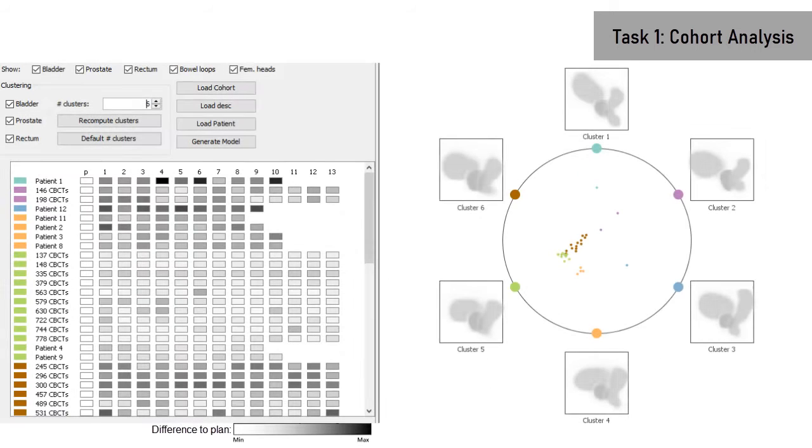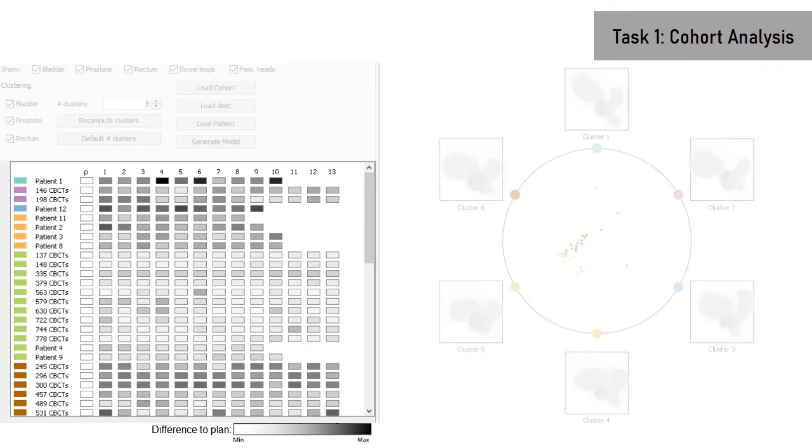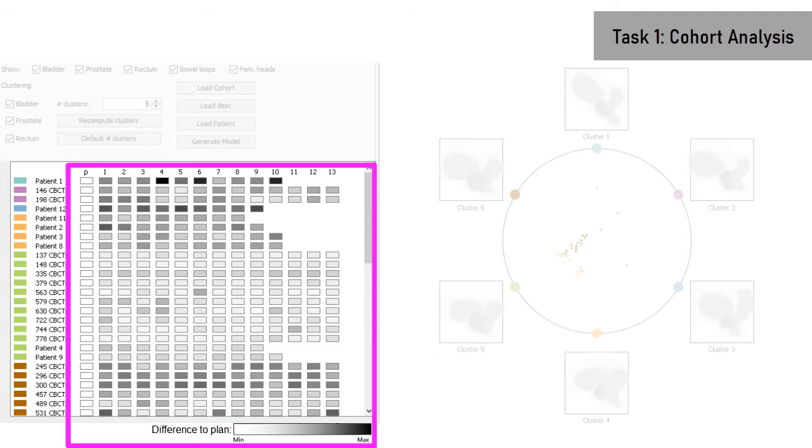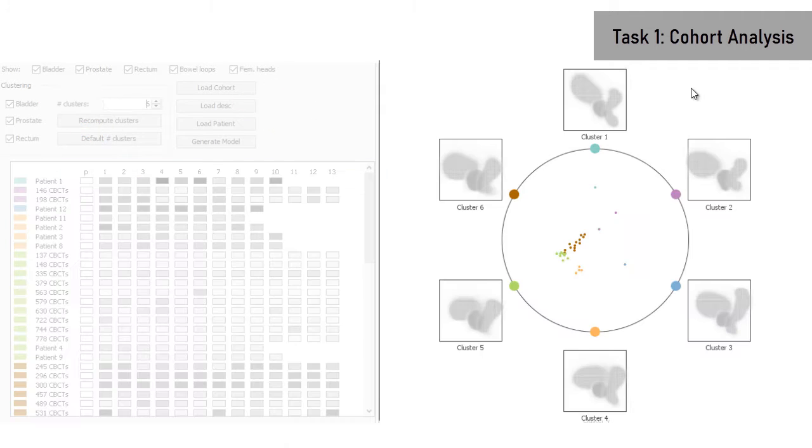We employ two views to show the overview of the cohort data, the overview table and the Radvis plot. In the overview table, patients are shown in rows, and the columns correspond to individual time steps. Color bars are used to indicate clusters of individual patients. The cells of the table show the difference of the anatomy at individual treatment time steps to the anatomy captured in a planning CT. To show the results of the clustering and an underlying distribution of the patients in greater detail, we employ Radvis Plot.